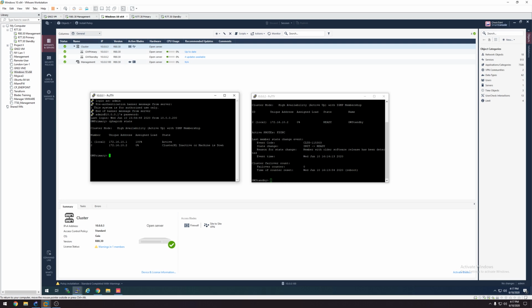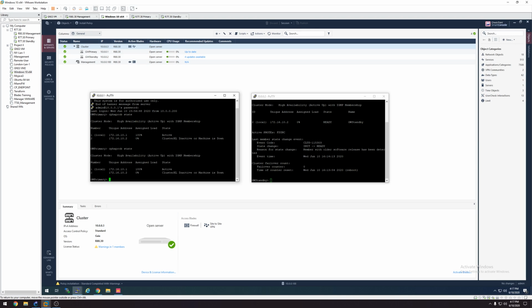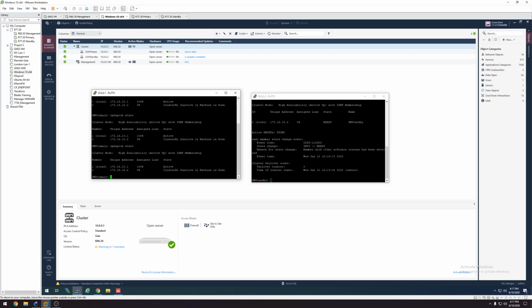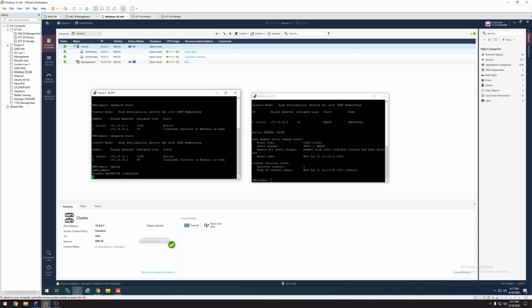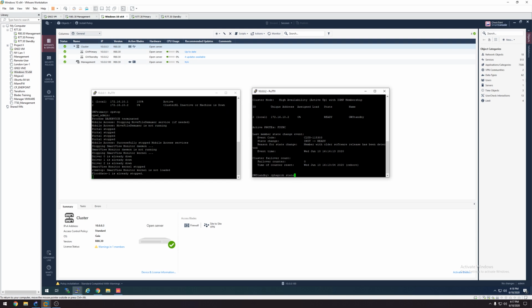All right, and we just got a check mark on 10.1, which is good. ClusterXL inactive, our machine is down. Okay, well, that should be fine. Let's go ahead and do a cpstop on this. At this point, the standby should pick it up. Let's go ahead and run this. There we go, and we can see here that the state changed to active.